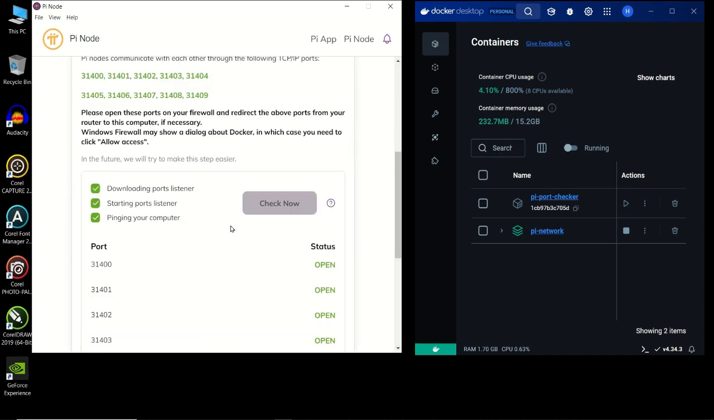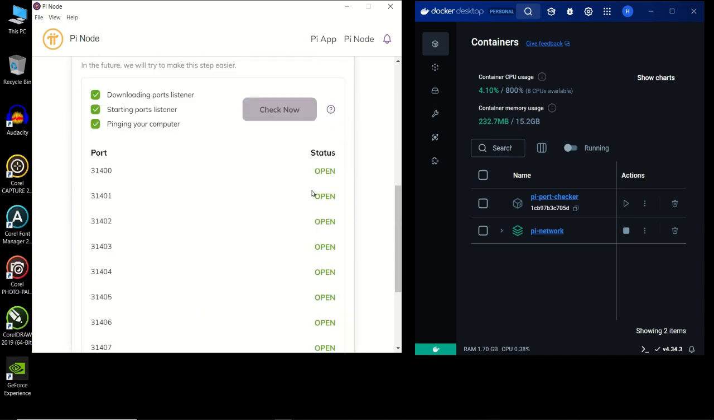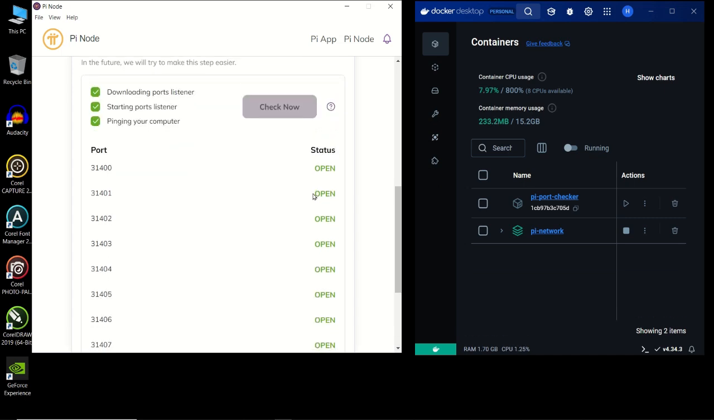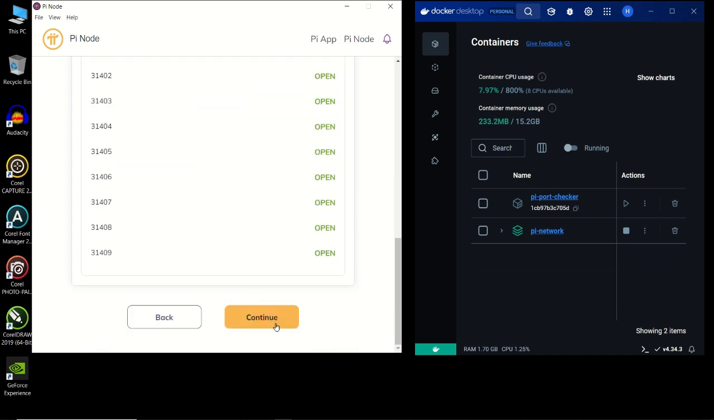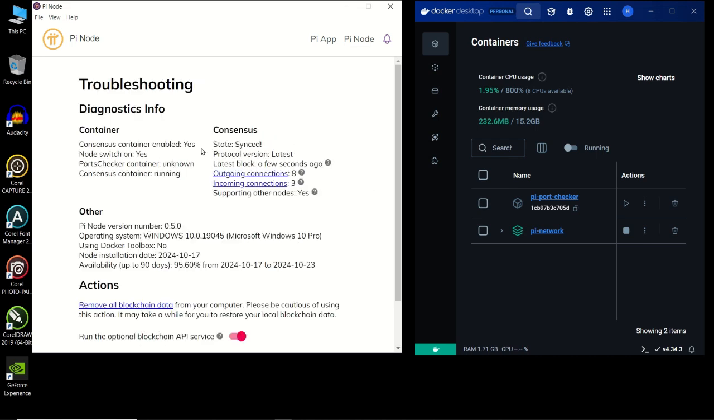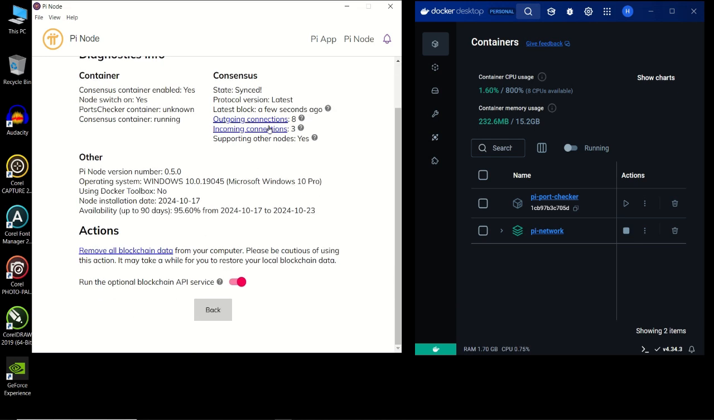On PiNode, you need to run the port checker. I assume all the ports are already open, then go to the troubleshooting page and wait until PiNode is synced. Also pay attention that outgoing and incoming connections have values, and that supporting other nodes becomes yes. And that's it. Your PiNode is now up and running.